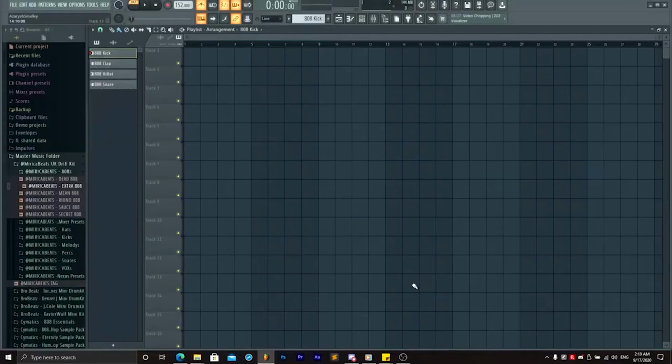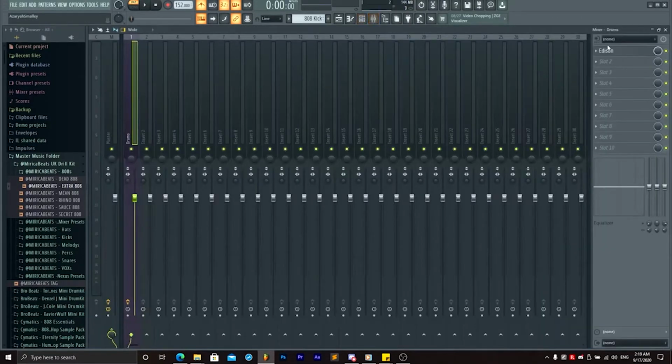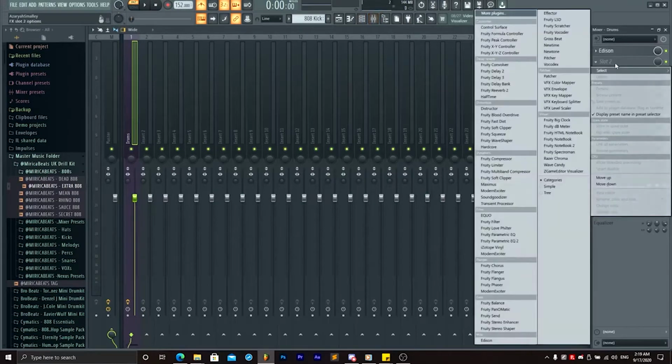Hey guys, we're back again, and today I'm going to be showing y'all how to import your own plugins into FL Studio. Today we're going to be importing an effect plugin called Span, and I'll leave the download link in the description. It's a nice plugin, definitely helps.